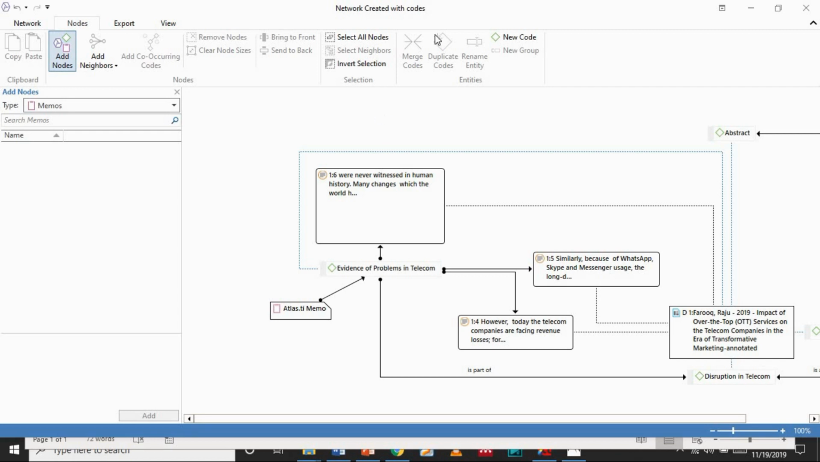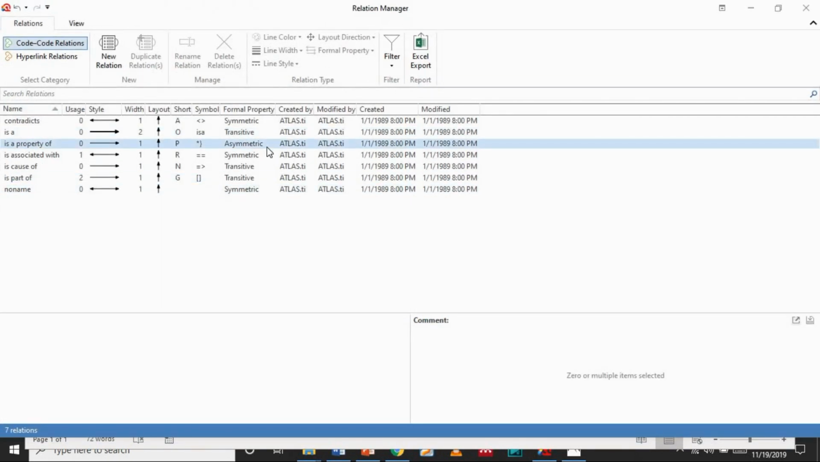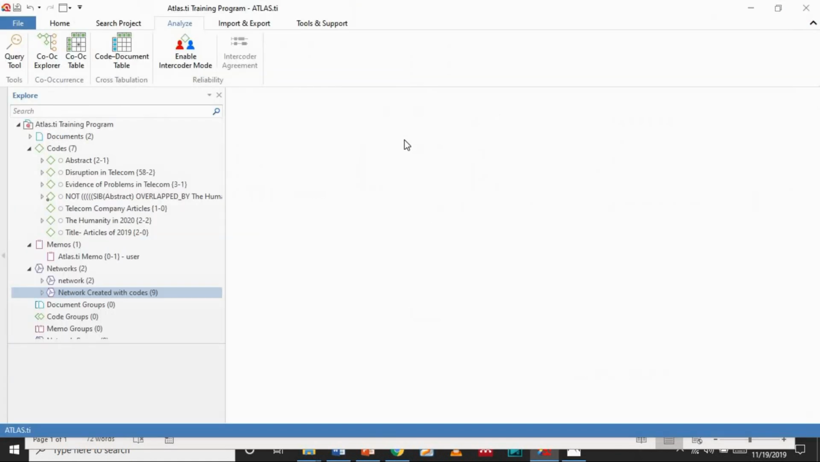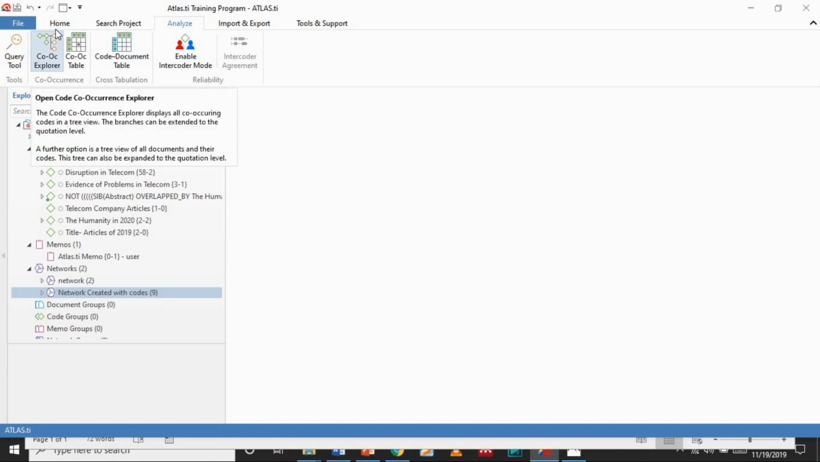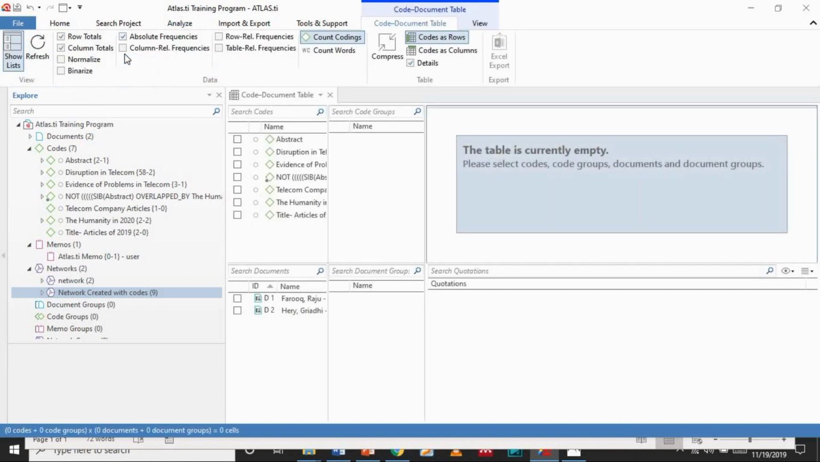Now I will close it. And this is type. Another thing is that you have to use the relationship manager. Then once the networks are created, memos are created, codes are created, the most important thing is the analyze. In analyze you can search the code table, you can search the code and document table. This is something which is extremely important for every student. Probably this is the main reason for which I use ATLAS.ti, and I recommend ATLAS.ti to other people.